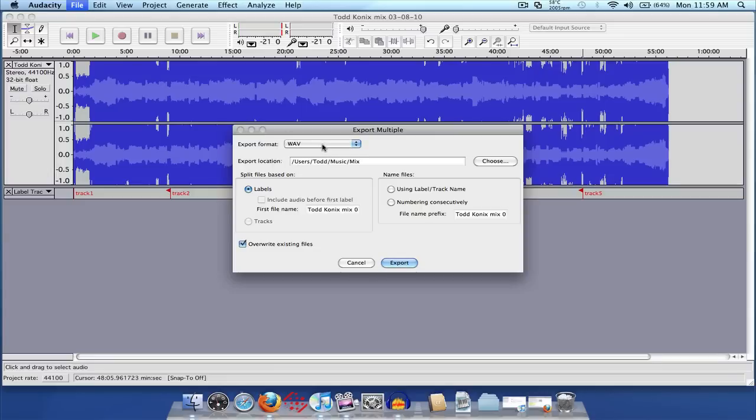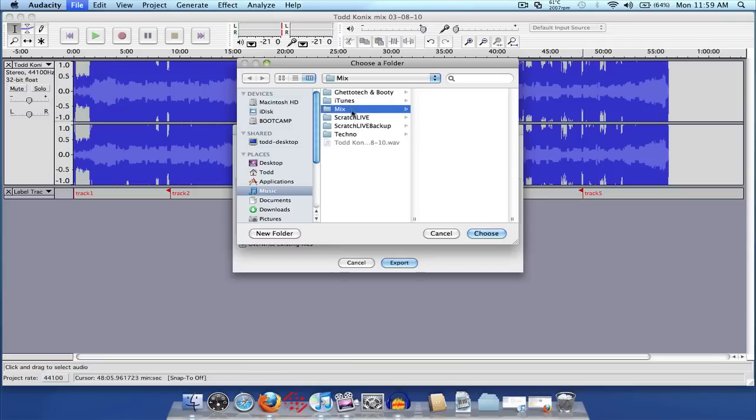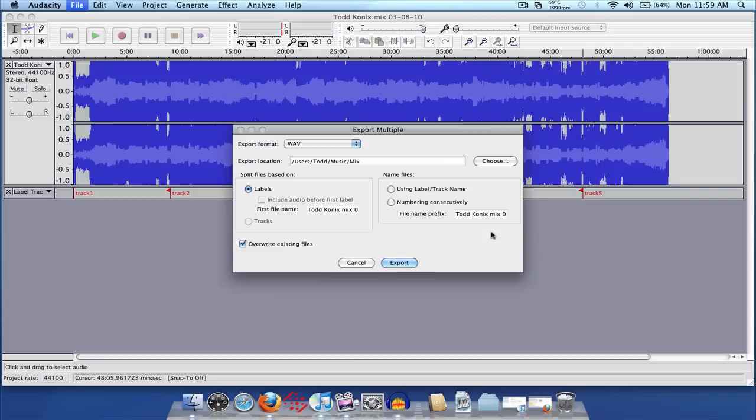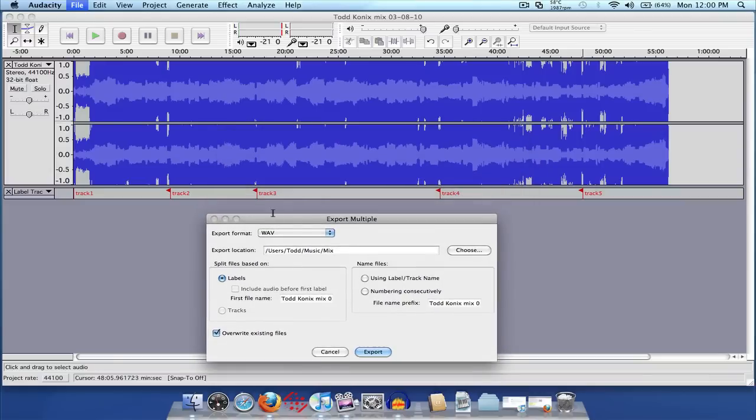So select WAV, and then the export location, that doesn't matter. Just choose the folder where you want to export all the songs to. Now, split files based on labels, that's what we're going to want. Now, file names, if you labeled all the track markers already down here, track 1, track 2, track 3, you can use this one right here.